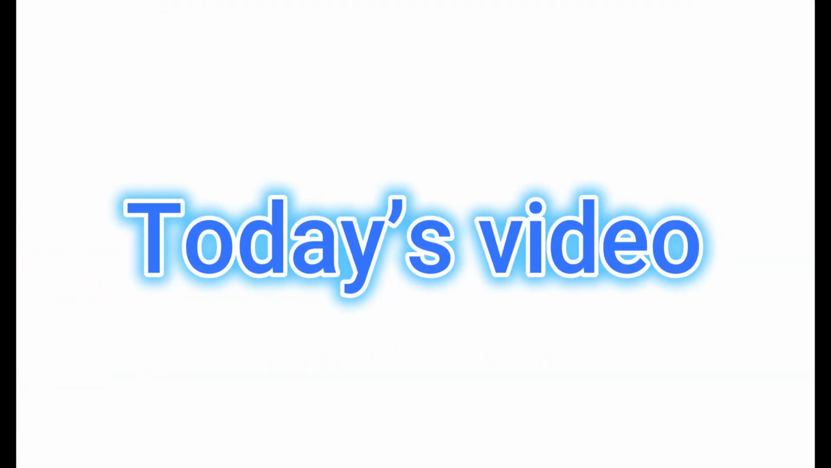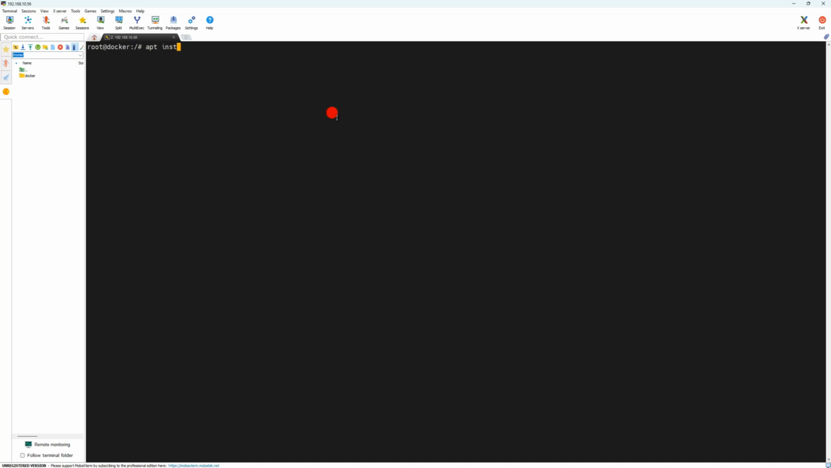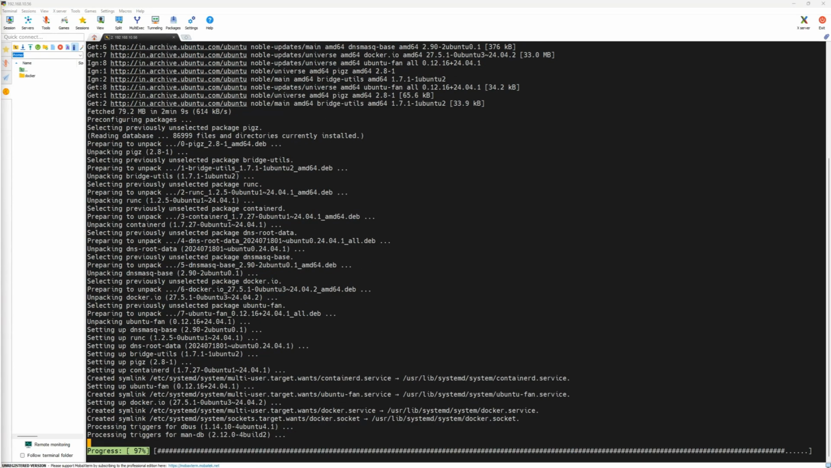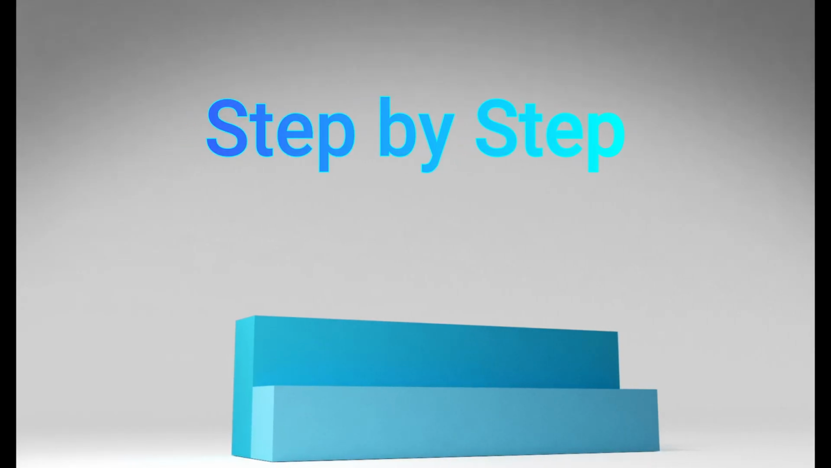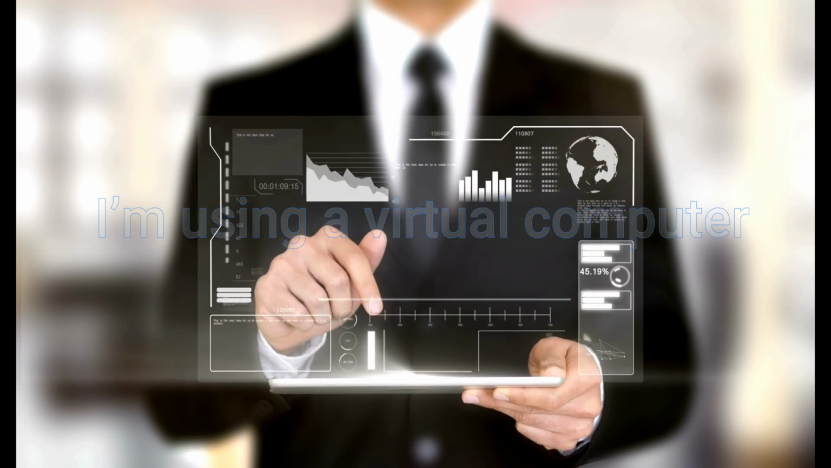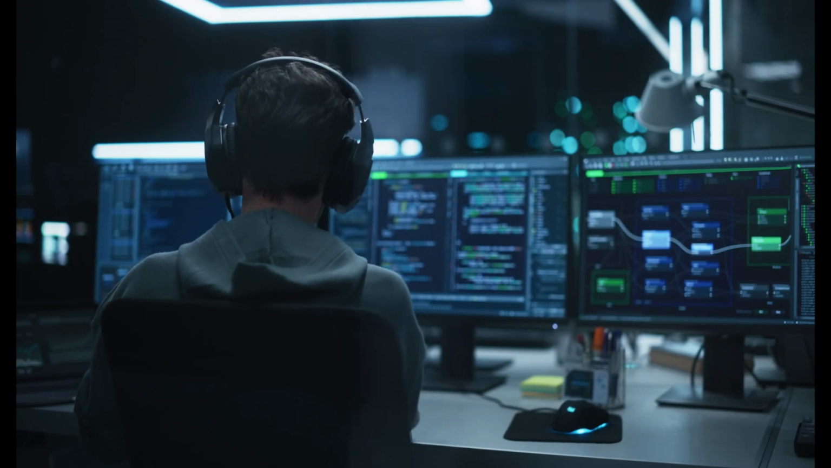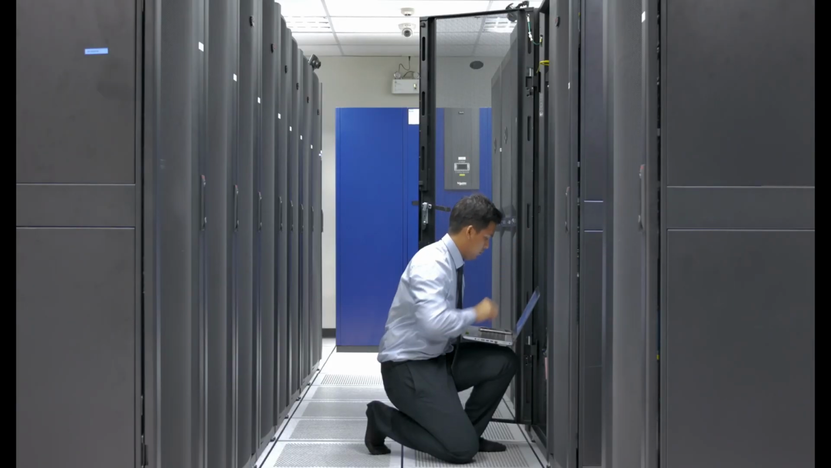In today's video, we're setting up a Docker server on Ubuntu Server, installing docker-compose and connecting to the server over SSH. A lot of you ask how to install Docker, how to connect it, and how to actually use it. So let's do it together, step by step. For this demo, I'm using a virtual computer in Hyper-V. In your case, it could be a physical computer or a regular server. That's totally fine.